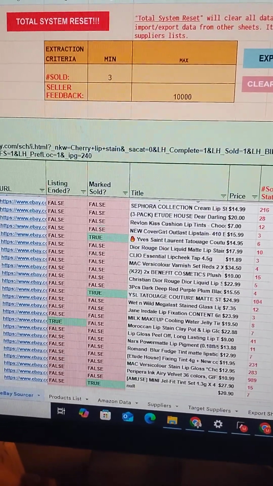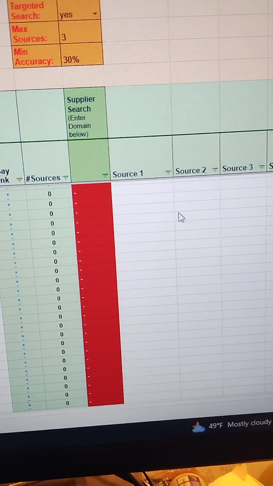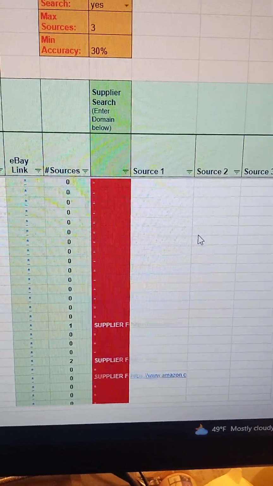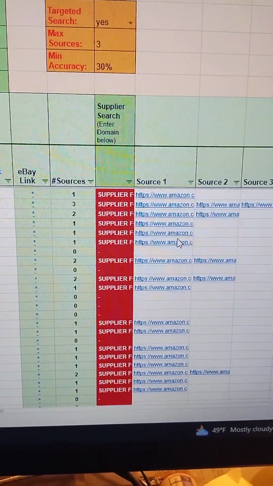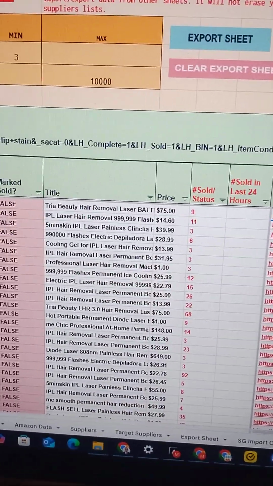In addition to that, this Google Sheet also finds sources of products as well, at supplier sources. For instance, in this case, I'm finding Amazon sources of these products on eBay.